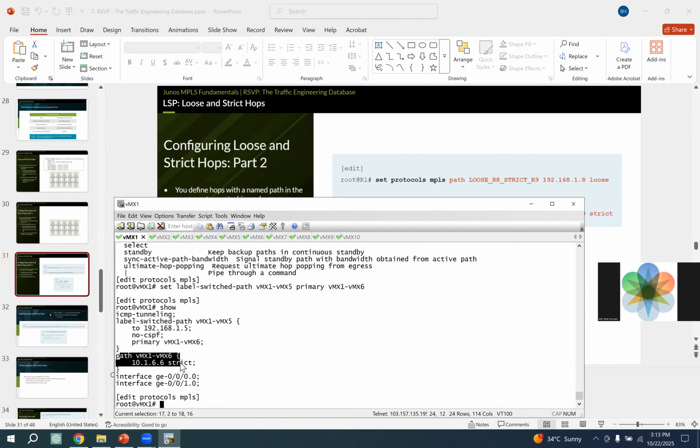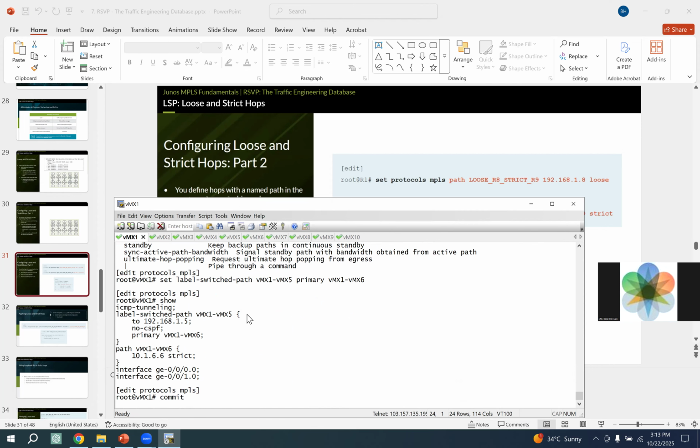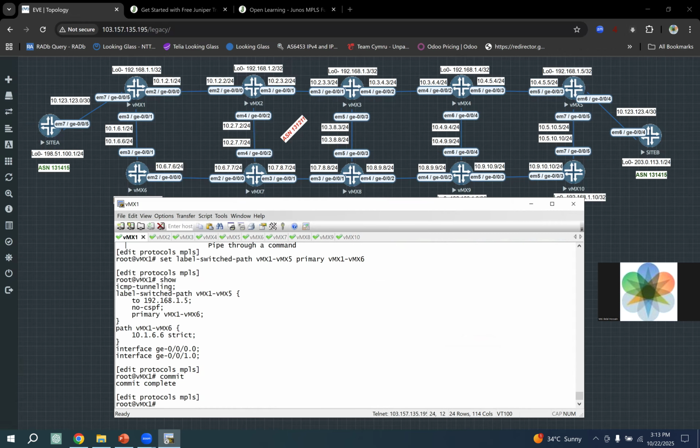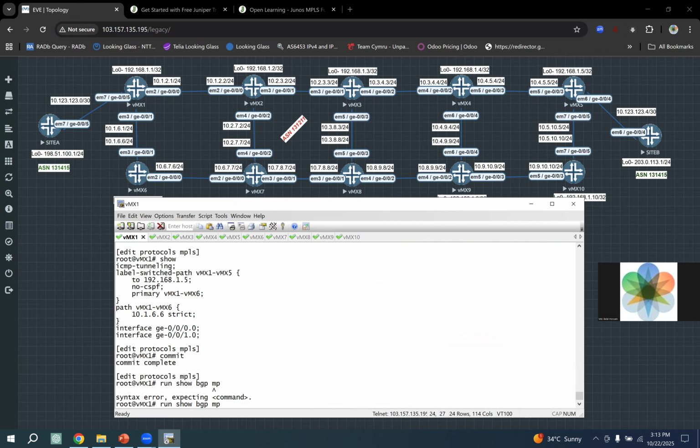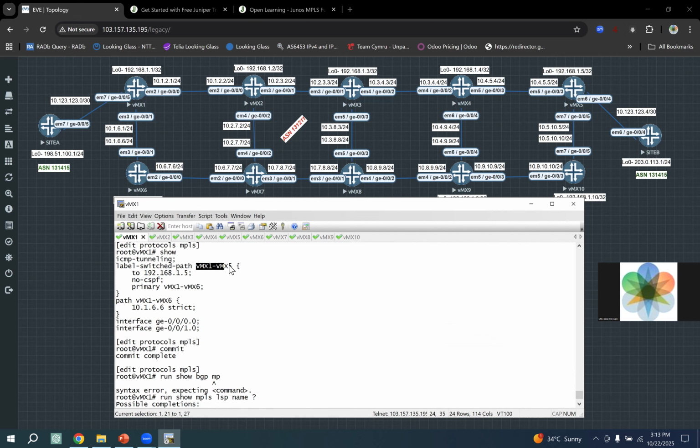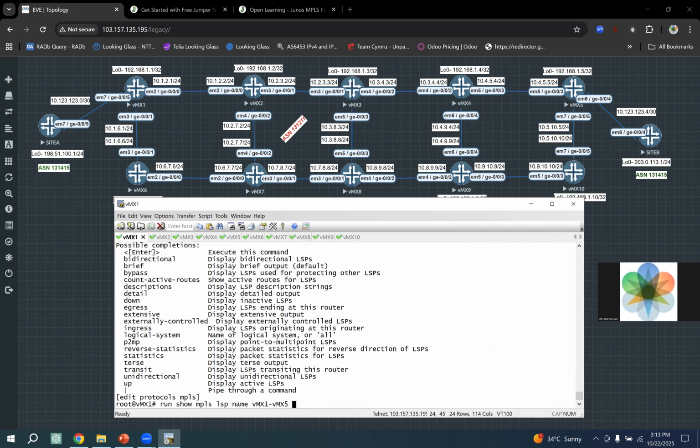Firstly, we create the path and call this path in the label switch path. Okay. So in that case, just commit this one back to our topology and verify the command. Show MPLS LSP name. My LSP name is BMX1 to BMX5, extensive.